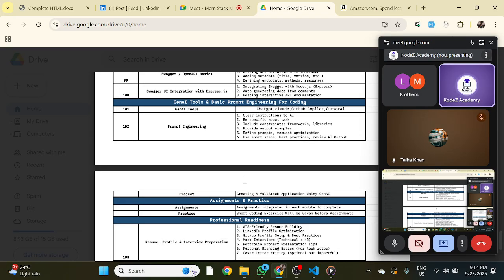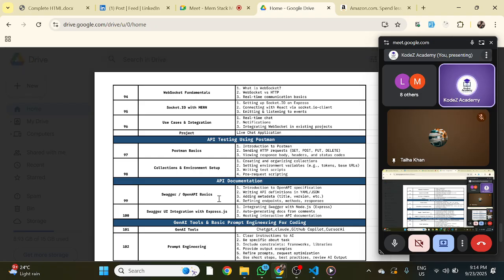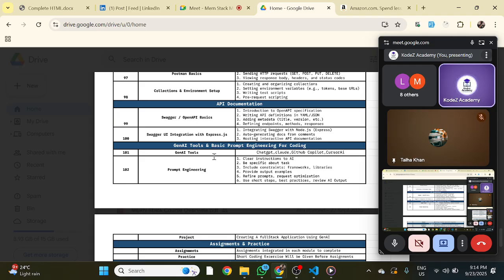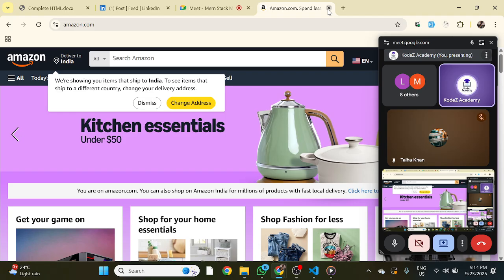As we discussed, till now we are done with full stack development, plus we are using generative AI tools. These are our generative AI tools, and apart from this we are using prompt engineering also to get proper results from your AI. We will focus more on assignments, practice and professional readiness. So this is the basic course overview, so that you know what we are going to learn in this entire 4 months of training.